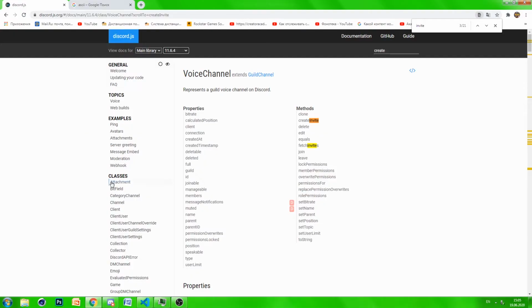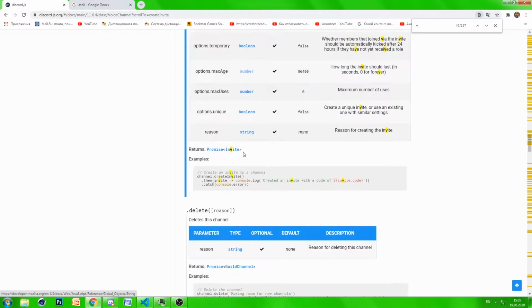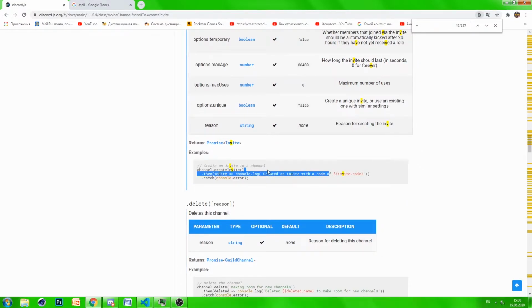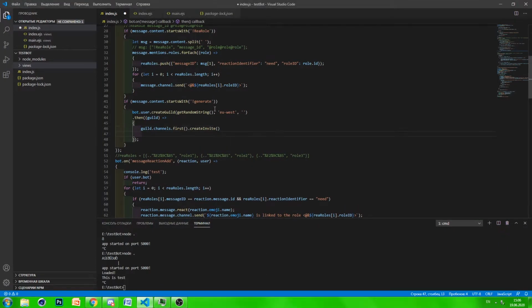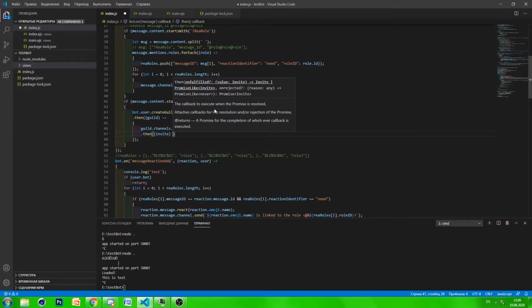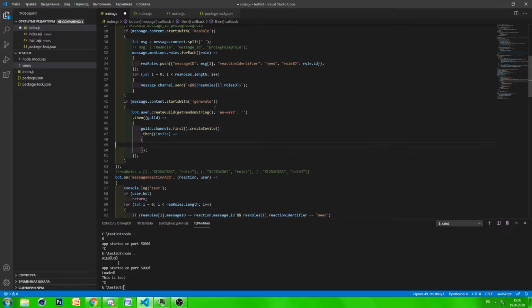Well, createInvite. We have the voice channel and we have create invite here, and it's just an async function again, and the invite code is what we need to enter the server. So we make .then, and we get the invite. It's also async. Well, I won't make catch blocks, but you can, why not?